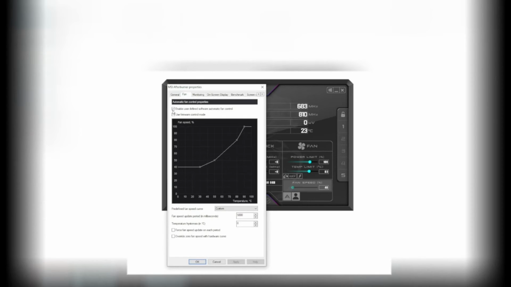The first thing we need to do in MSI is go to options, and at the top look for fan. If you don't see fan as an option, then you will not be able to control your fan speeds using MSI, and you will have to look for another app that may be able to control your fan speeds. Here we need to check the user defined control box so we can manually control the fan speed. Now click on apply and then click OK to exit out.